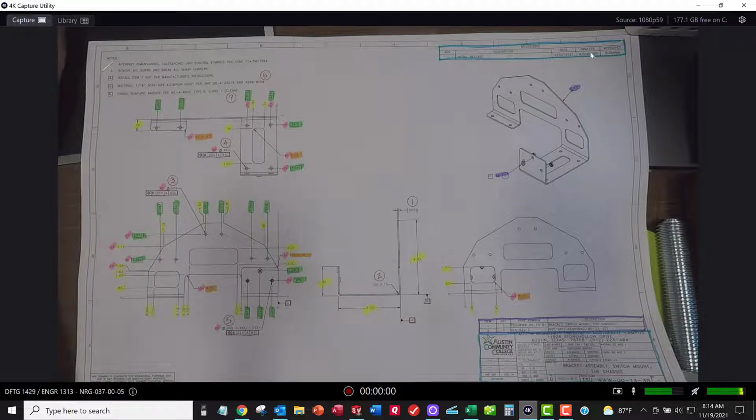Drafter should be whoever's turned in the assignment. Should be this format, first initial, last name. Approved should be some name over here that's different from the drafter. Down here in the title block, the checker and the approved should be the same person. So this is a blue box. This is a blue box down here.